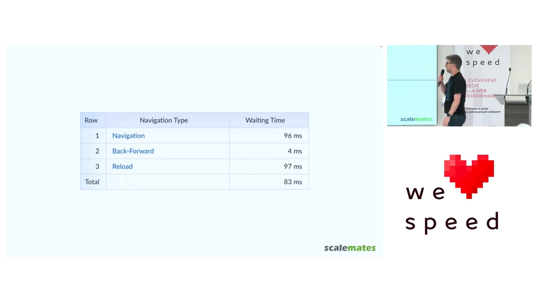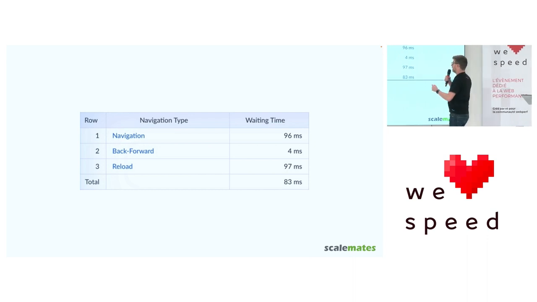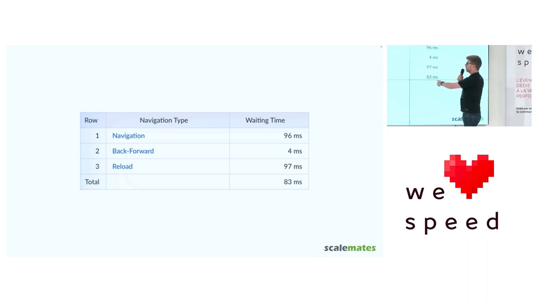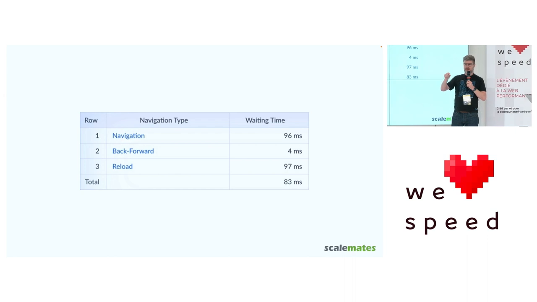This is the waiting time. So waiting time is time to first byte, without DNS, without TCP, without SSL handshake, without redirects, the pure: you send the GET request, how long does it take? Now what do you see? I don't remember what this is. Let's say, I think this is the median. 83 milliseconds, but if you're looking at the navigations, it's actually 96 milliseconds. And typically when we talk about performance, we look at when people are navigating to the website.